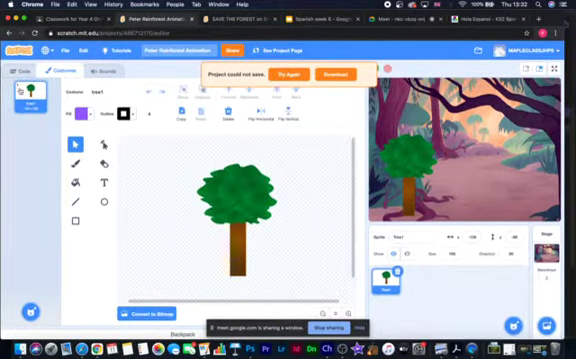Right now you can see this tree has one costume. Now it's a bit strange to say a tree has a costume. A costume is just what we call it in Scratch when a sprite has different looks. This tree right now just has one way that it looks. It's always just going to look like that unless I change it.